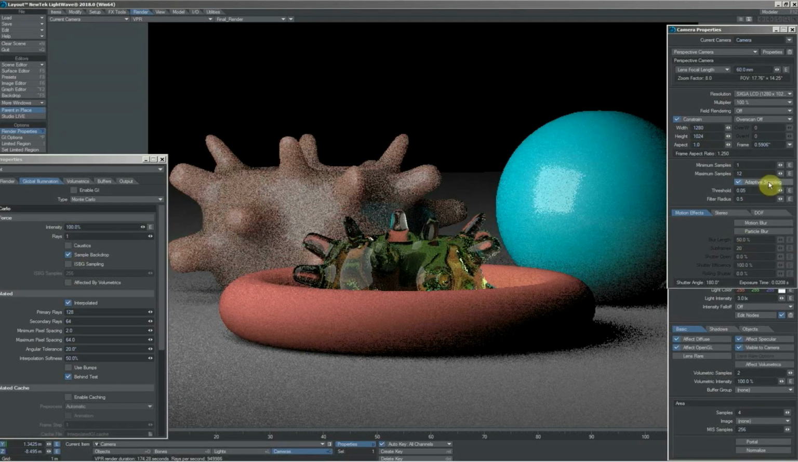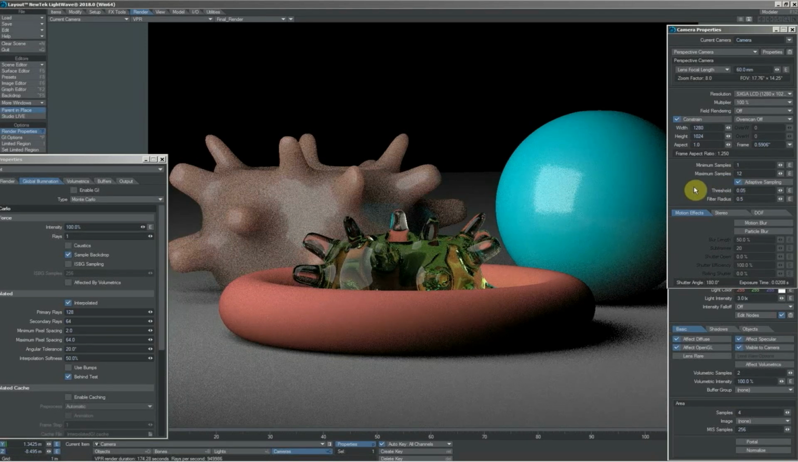And finally, of course, we have these sample settings here on the camera itself, the minimum and maximum camera samples, and this adaptive sampling toggle. And we want to get the balance of all these different samples just right. So let's take a look at how we do that.